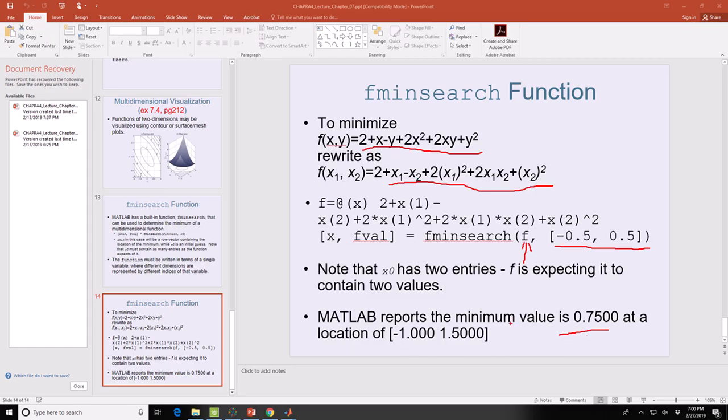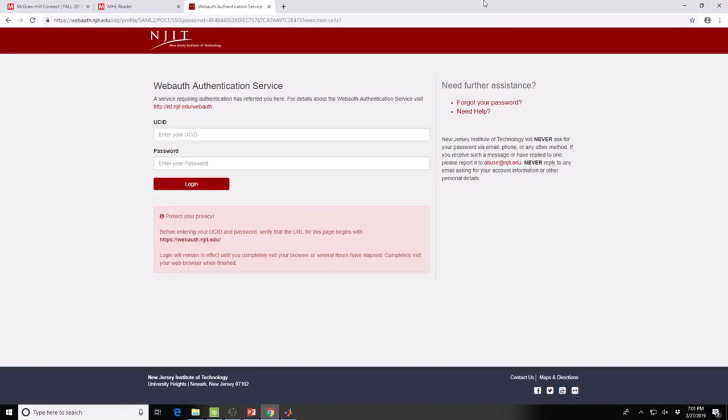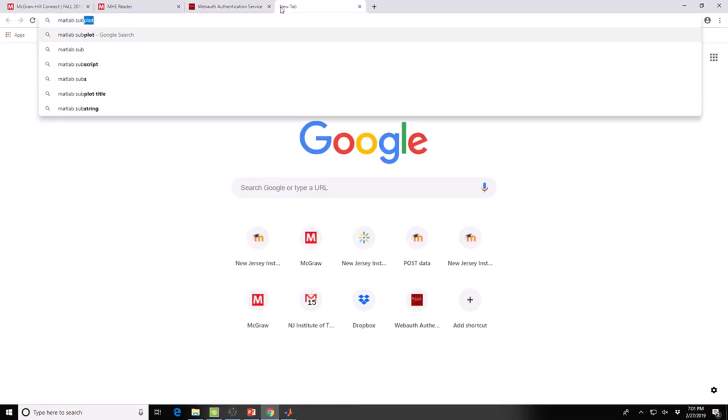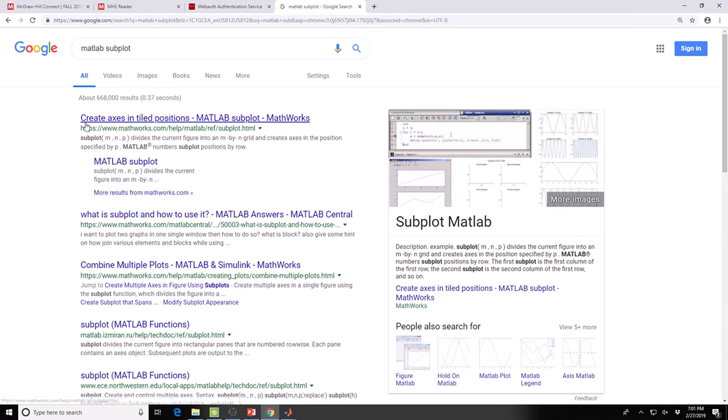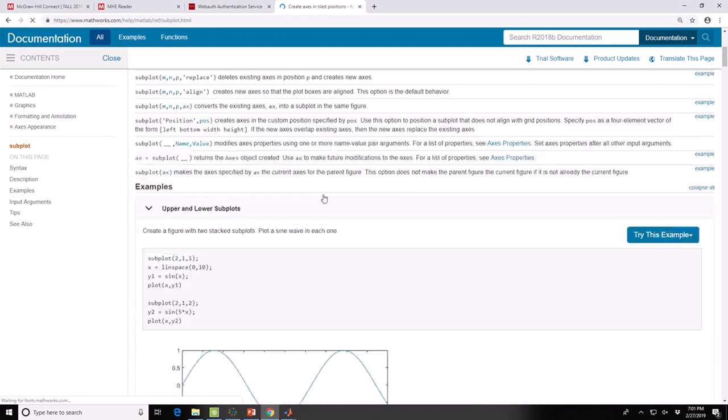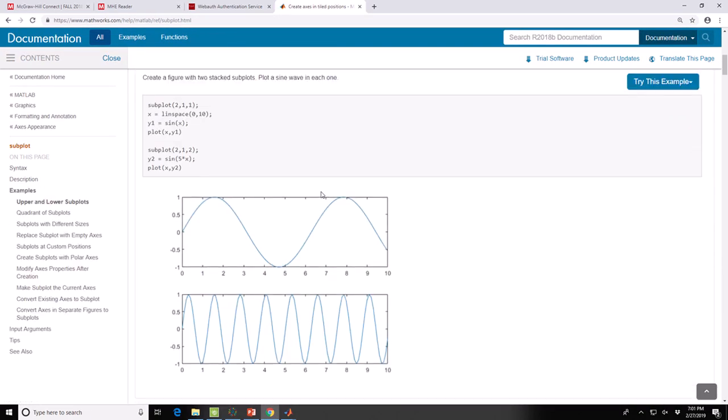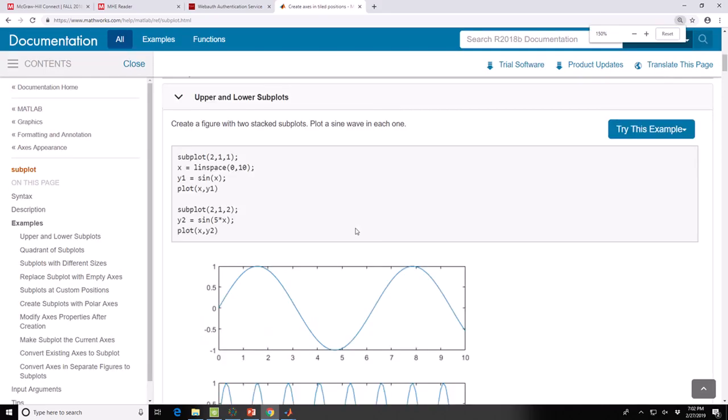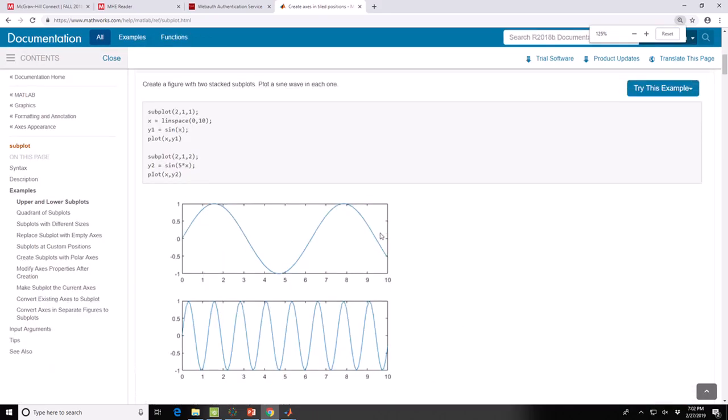Okay, so any questions about this? Yeah. Can you go back to the subplot? Subplot, yeah. What's the command? It's probably easier just to Google it. So what was confused about the numbers inside the bracket? Yeah, so let me explain that.